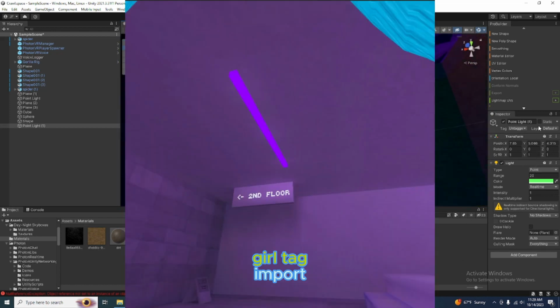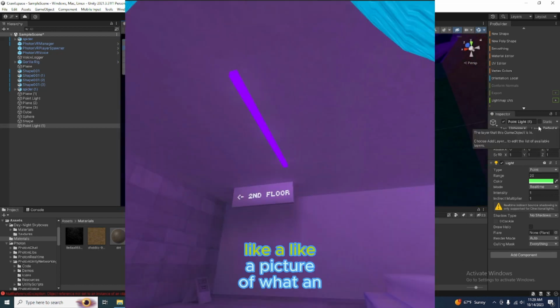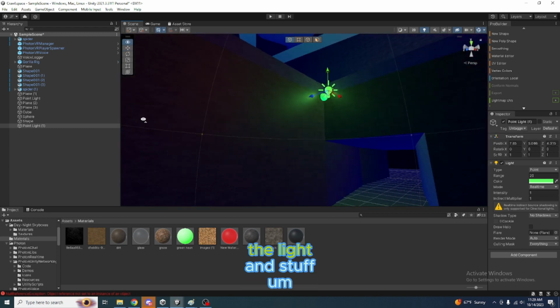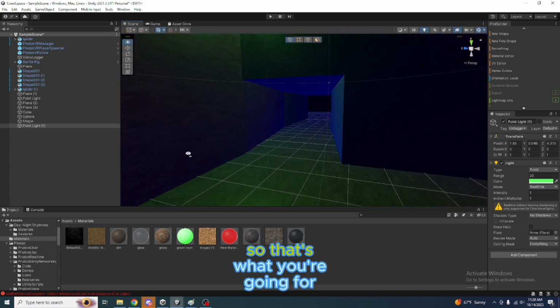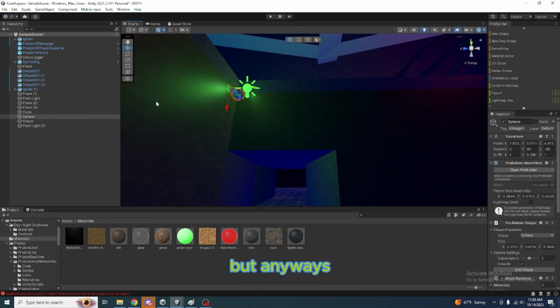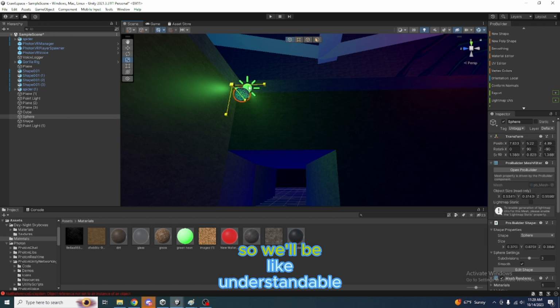For example, Gorilla Tag. Import a picture of an example of it. So yeah, like that, how it's giving off the light and stuff. So that's what you're going for. But anyways, you really did it already, but I'm going to make this cube bigger so it will be understandable why it's giving off that much light.